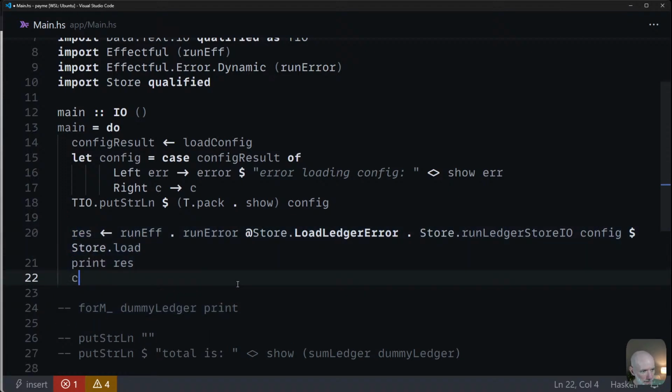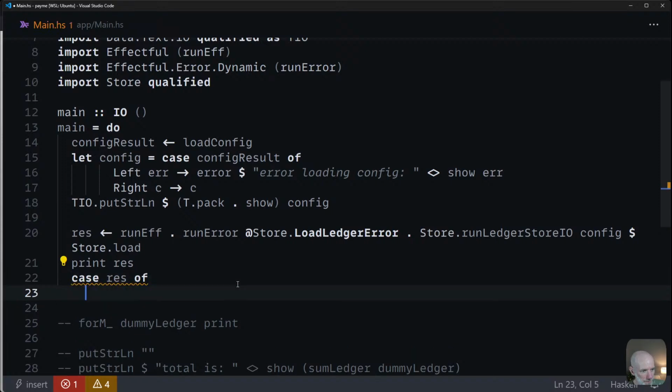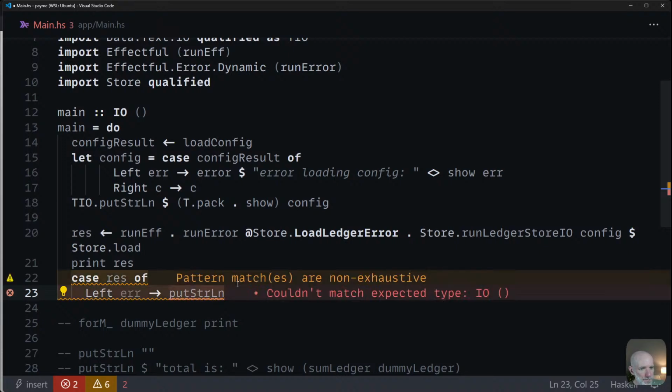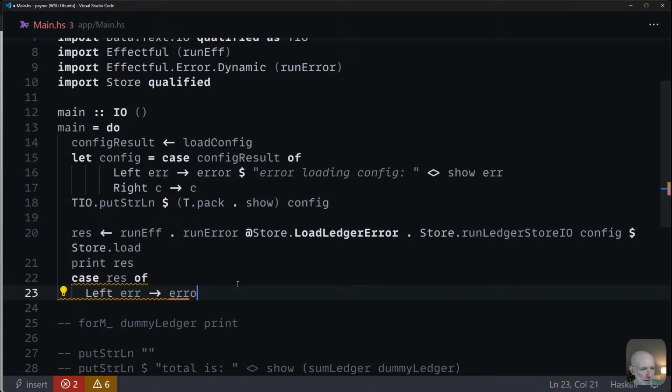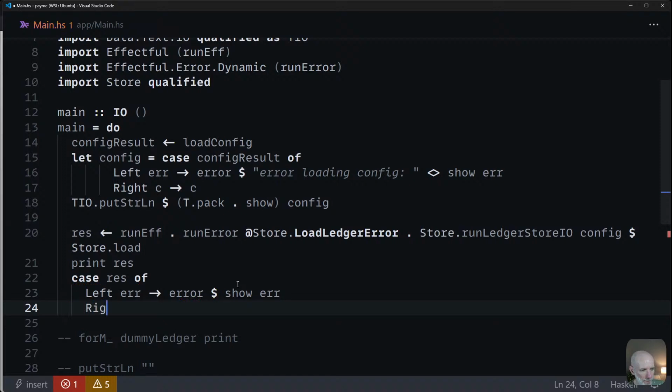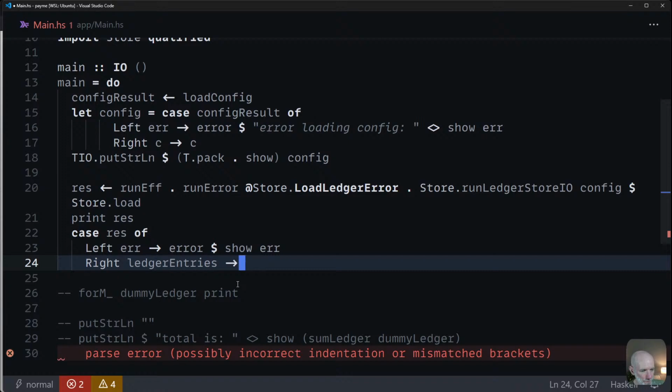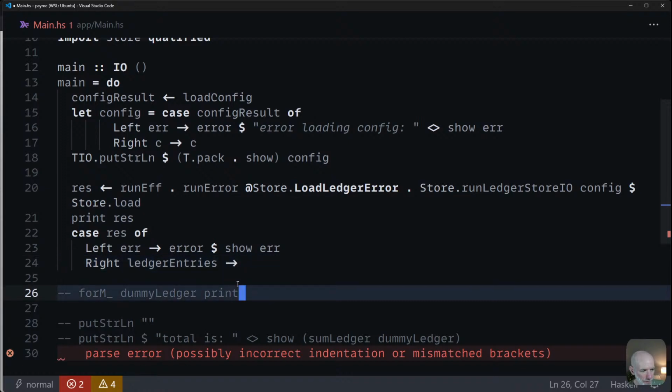Okay, so then we can say something like case result of, and then if it's left error, then we want to print the error out, so we can just say putStrLn. No, you can do that. We can say error. Show the error. Whereas if it's right, a list of ledger entries, what can we do? We can print them out.